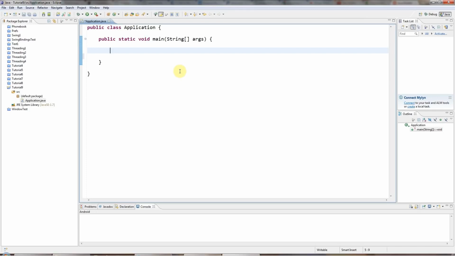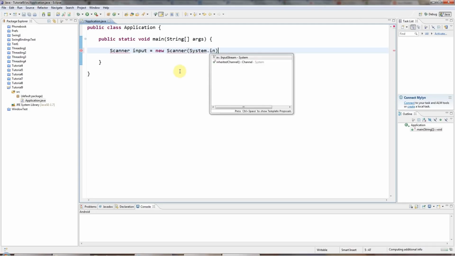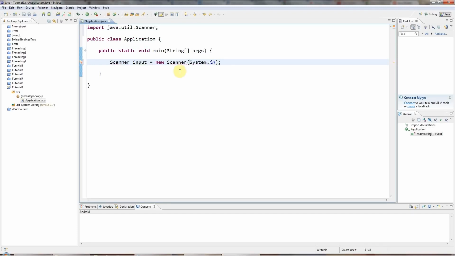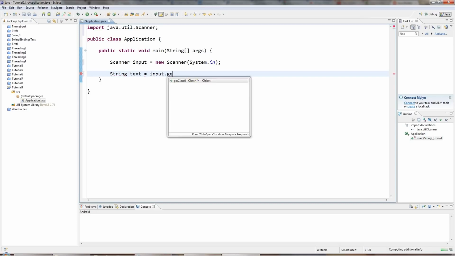So let's say I'm going to create a scanner object here so that I can read user input, and I'll say Scanner input equals new Scanner(System.in). And in Eclipse I'll press Ctrl+Shift+O to add the java.util.Scanner import there, and then I'm going to get a value. Now you can only use switch to check certain types of variables, and the most common two that you'll check are probably int and String. So let's try String here. I'll say String text equals input.nextLine.